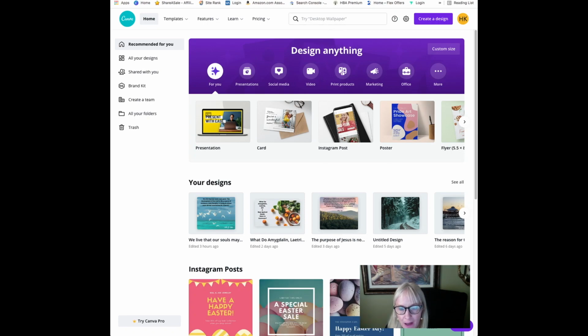Hey everyone, it's me, Holly Knudson, and today I want to teach you how to make an infographic in Canva. Now, infographics are great for distilling down hard to understand concepts in a visually creative way that is easy for people to memorize ideas and concepts.